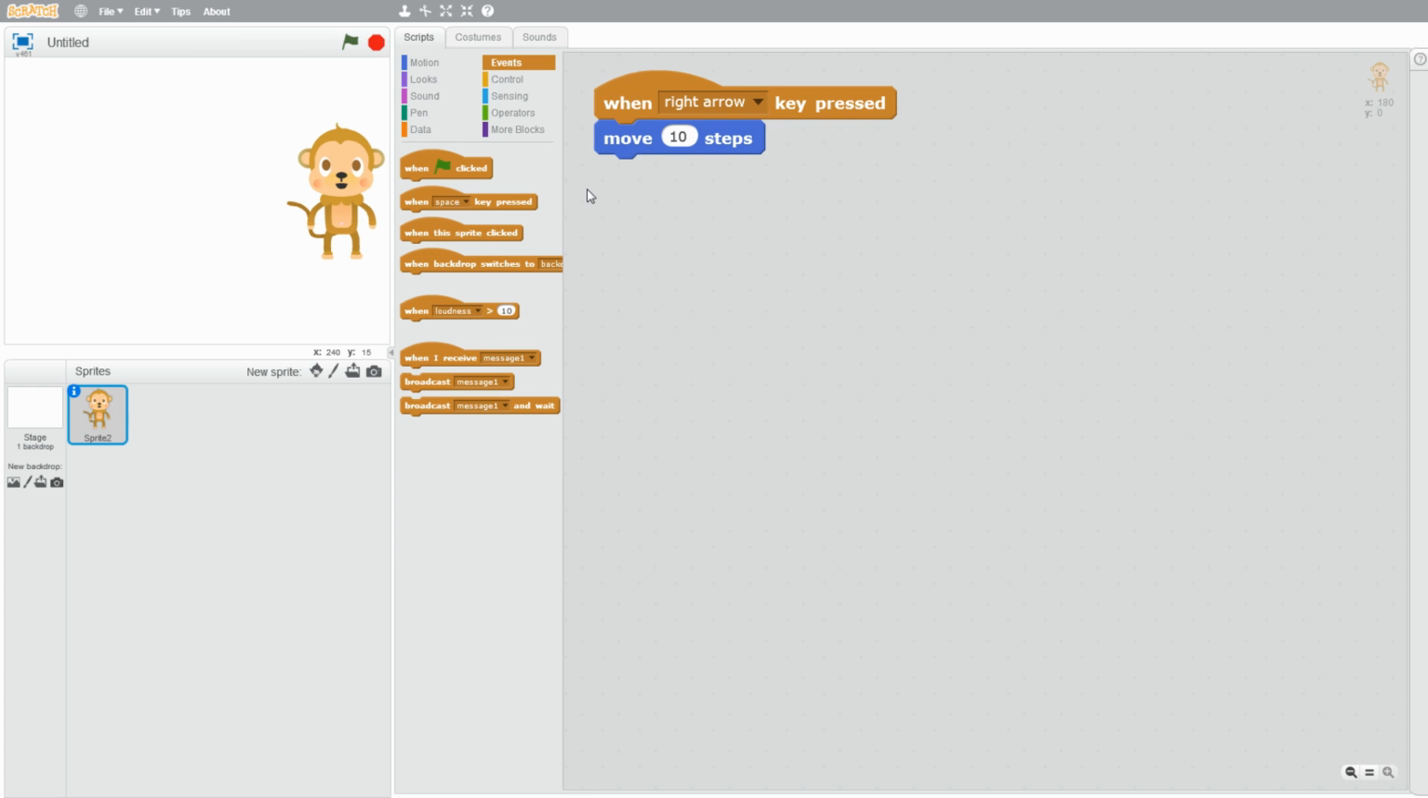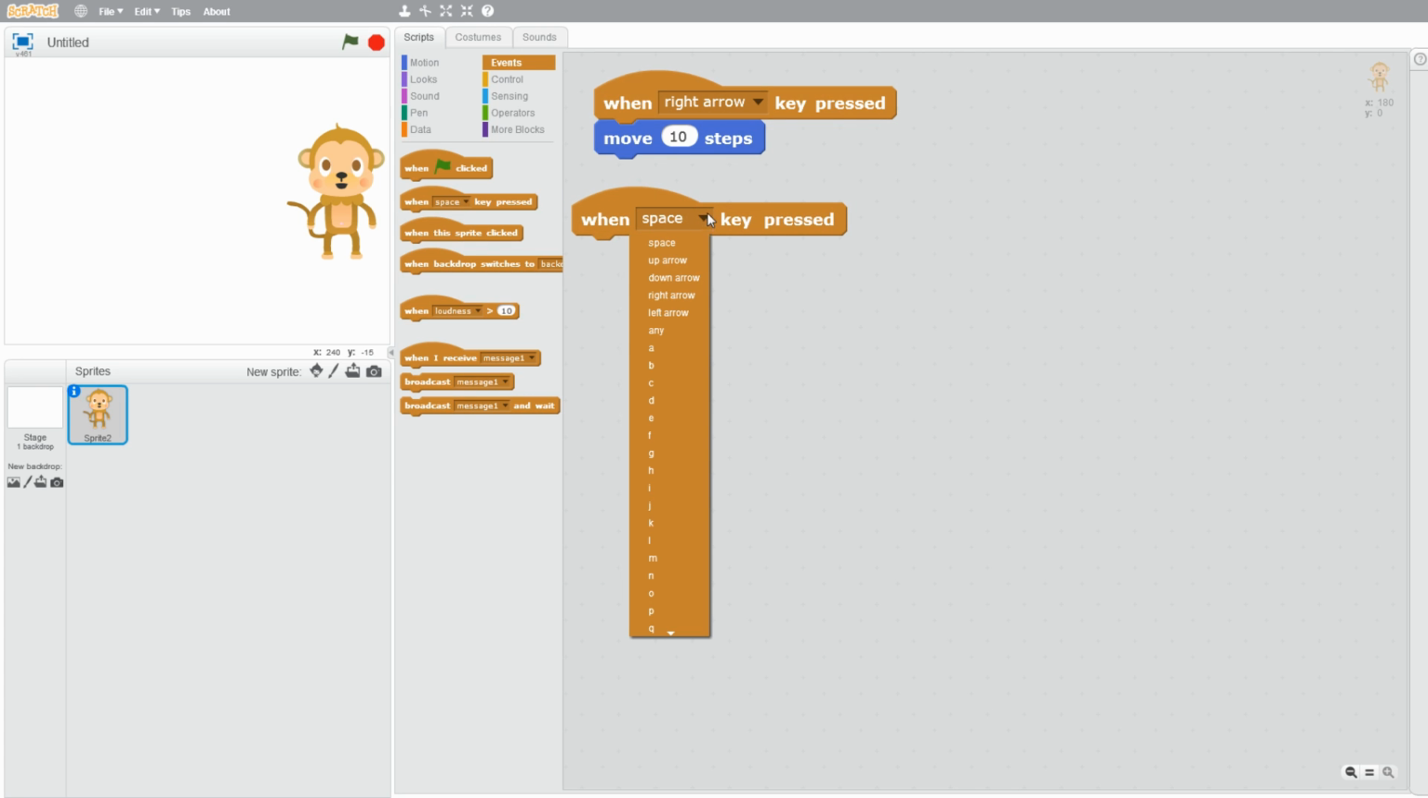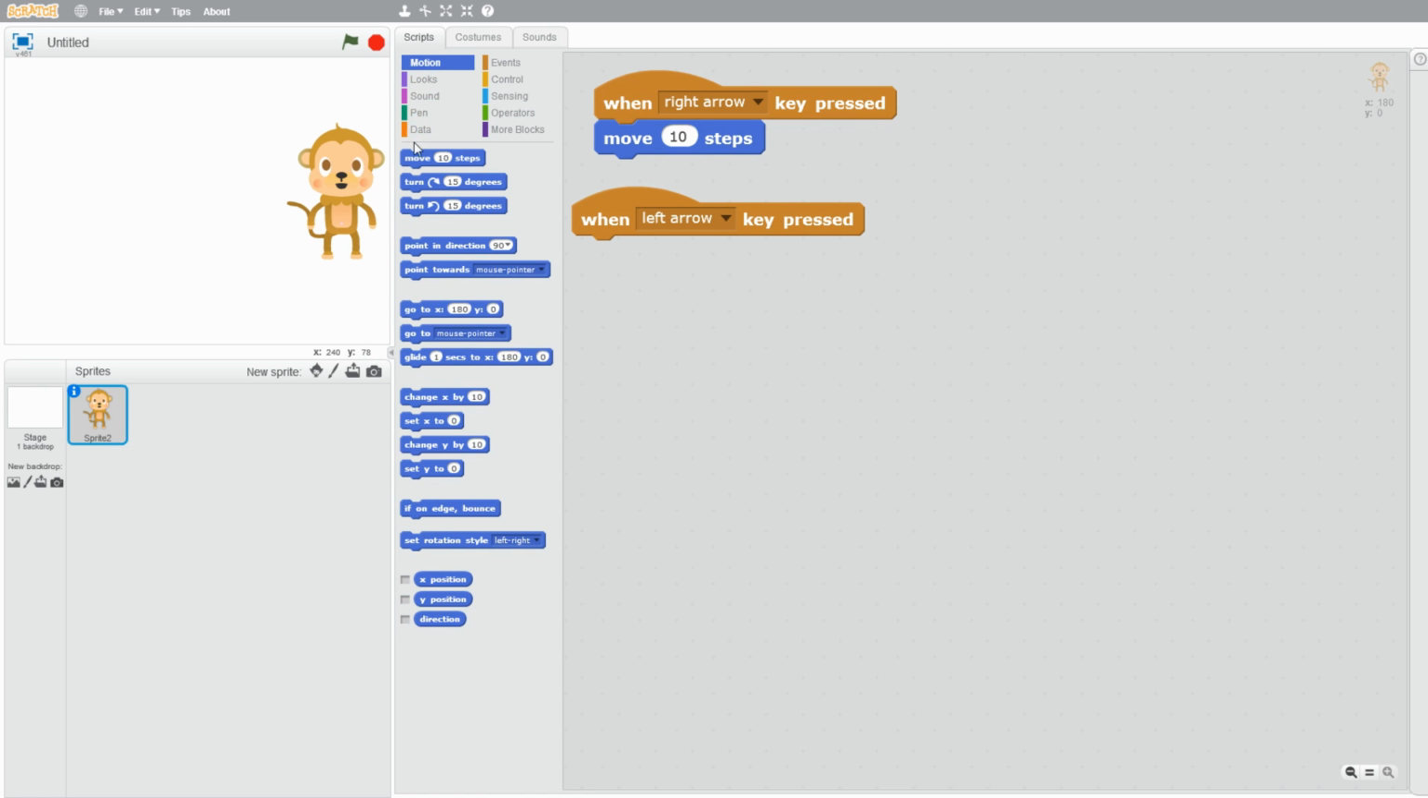When we press the right arrow key, then it moves 10 steps to the right. Great. Now we want it to move left. So to do that, we can just grab the same block and then change this to left arrow key pressed. Then go to motion. These are all the blocks that move the sprite. And then drag a move 10 steps and click on it to change it to negative 10 steps. That way the sprite moves left. So now when we press the left arrow key, then it moves to the left 10 steps. And we can move right and left like that.